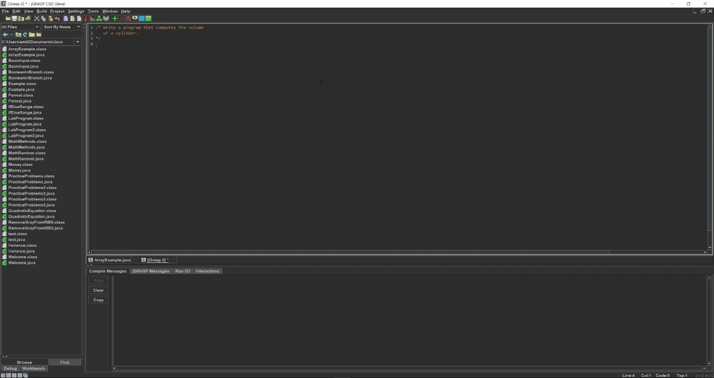And I want to compute the volume of a cylinder for any variable, so any radius, any length of the cylinder. So we're going to have to allow some input from the user. So we're going to type import java.util dot asterisk semicolon.